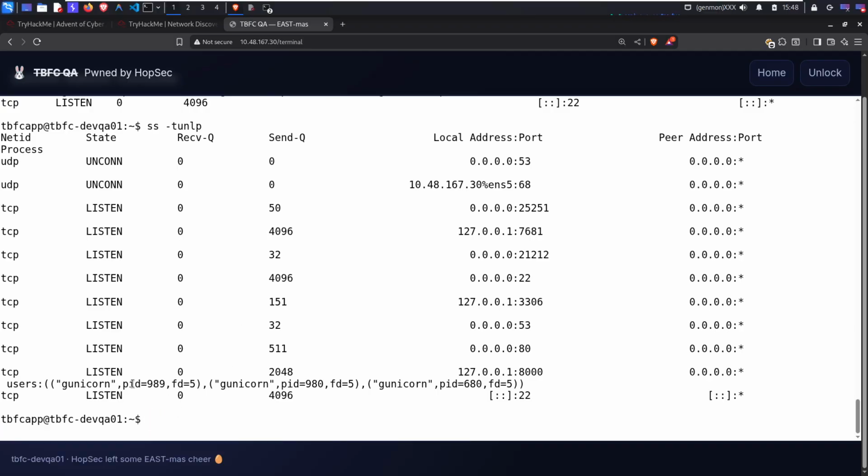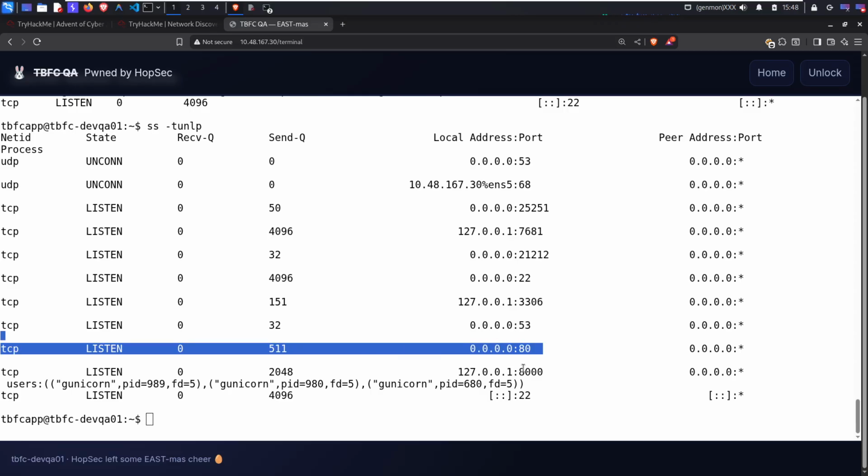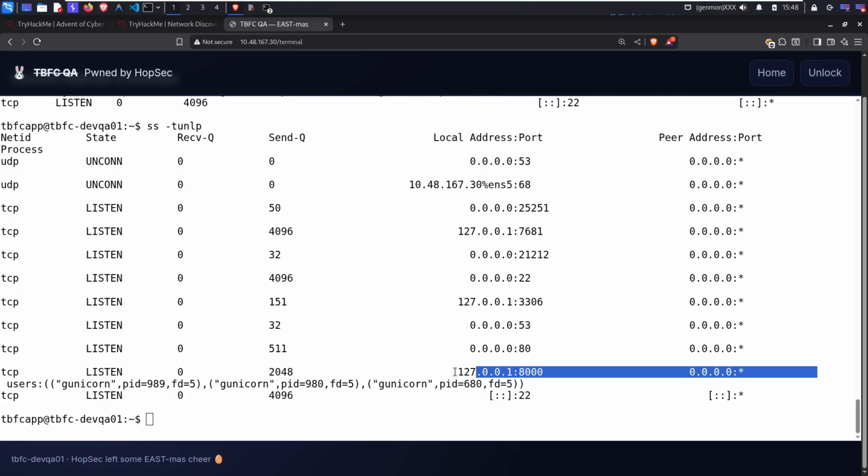So what we see over here is all these ports that are open, like 53, like 68, 25251 we already know. This port also we know. 22 is SSH, we already know that. HTTP is also open. These sound interesting, like 127.0.0.1 8000. That's why we got the login page, the web page that's being hosted, it's HTTP.